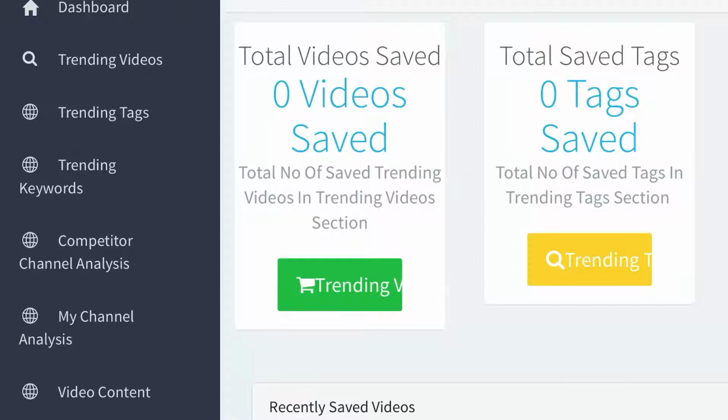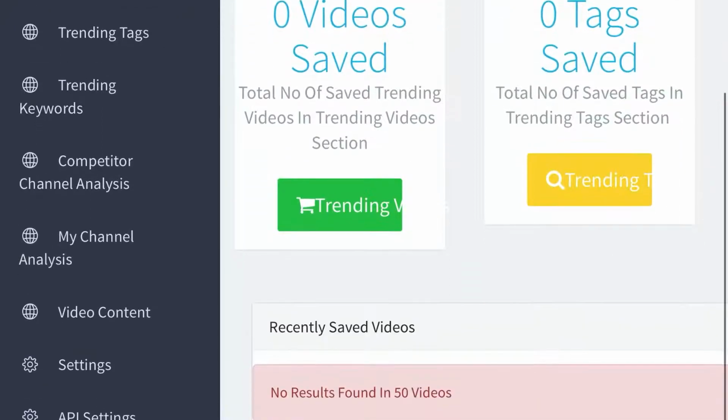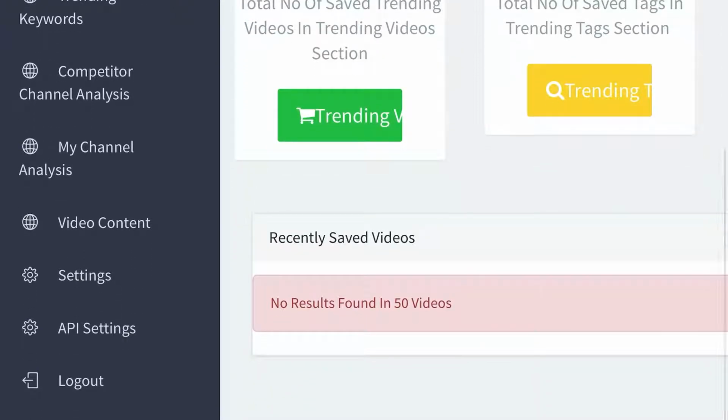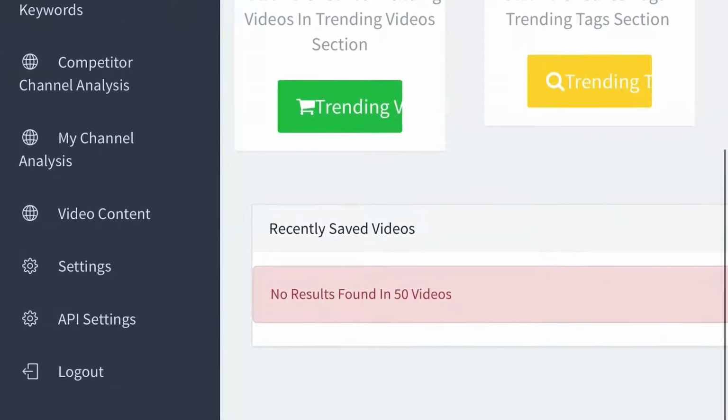So if you want to find the trending videos, trending tags, the trending keywords, if you want to do competitor analysis, your channel analysis, if you want to get the video content from the other videos that are already there on YouTube, then we just go in those sections. And then we have a settings where you can just set up your password and stuff like that. And this is important, API settings.